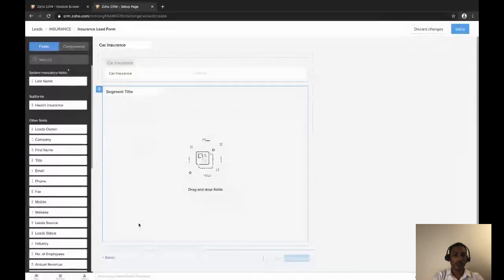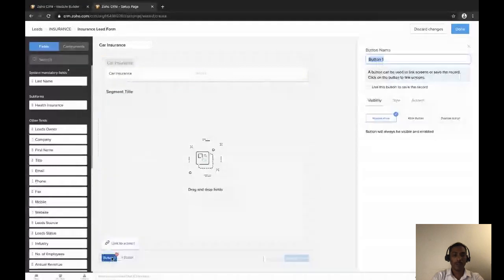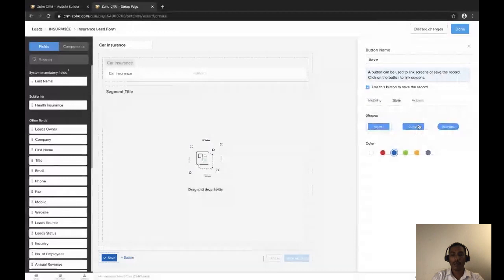All right. And again, I can have a button, or I could utilize this button to be saving the data inside my CRM. So I'll say save and use this button to save the record. So I enable this. So you also have an option to choose styles. So I can have it as a curved button with green color on that for the save.